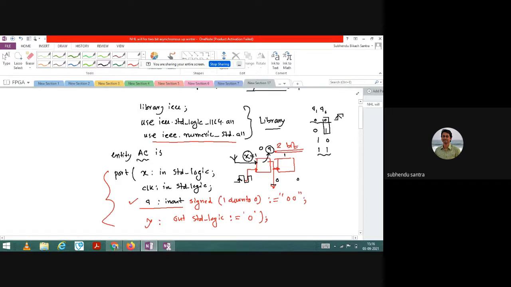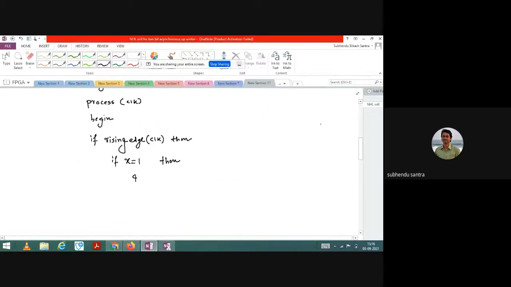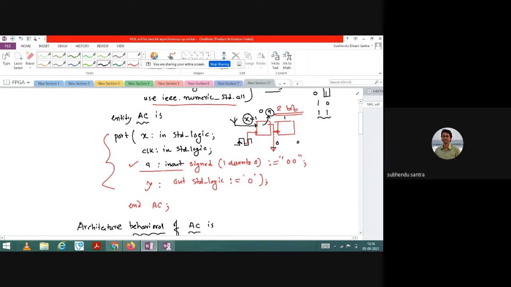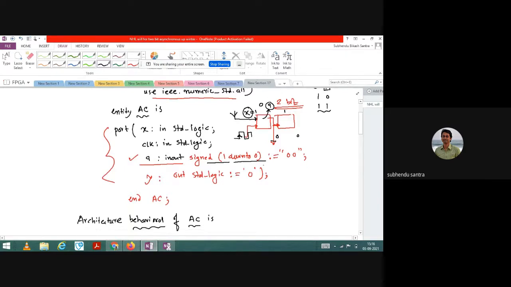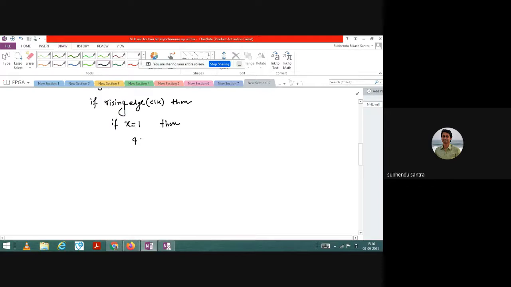So x is 1, rising edge is happening, so definitely q0, the first bit, there has to be some change. So what will I write here? q0. Why am I taking q0? Because I am taking it for a vector, 1 down to 0, it is basically a vector. So when I write q0, that means the LSB part I am writing. So q0, the LSB, is equal to not of q0.